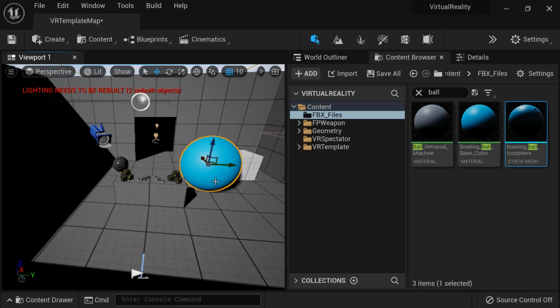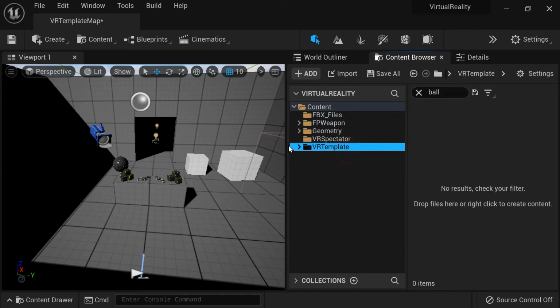Okay, so here we have a bowling ball, but if we just drag it here into the game, the problem is that it won't be grabbable by virtual reality controllers. So let's delete that with the delete key. And instead, I want to add a grabbable object. So for this, we can go into the VR template, the virtual reality template.